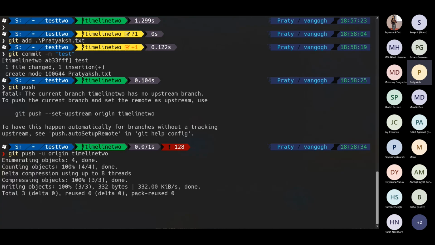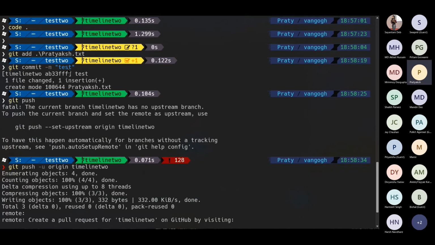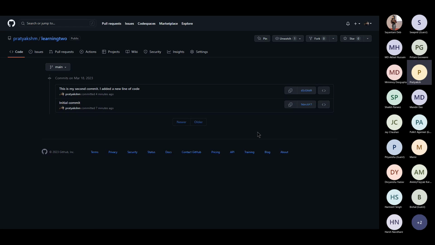Now I need to push to the timeline 2 branch, and as soon as I go to my web page, you can see timeline 2 had recent pushes less than 1 minute ago. Here I'm not seeing the commit that I just created. What's my latest commit called? It's called test. I cannot see something called test here. There is no commit called test here.